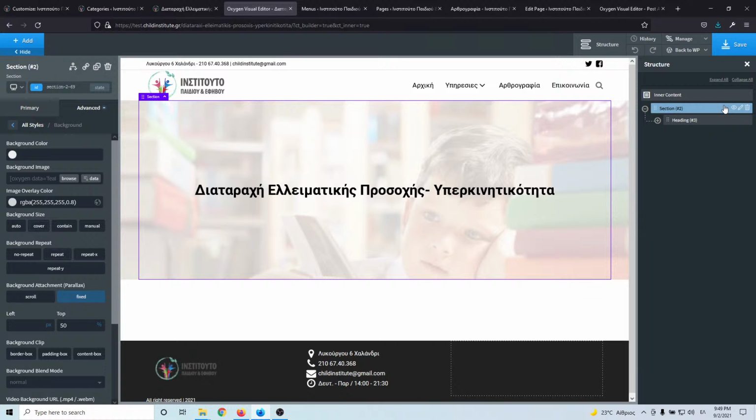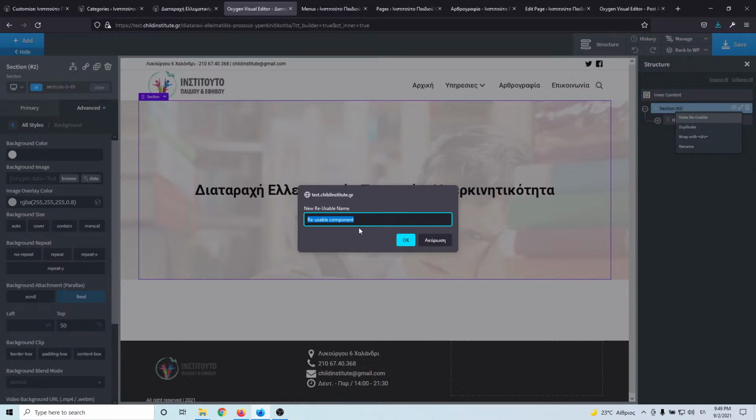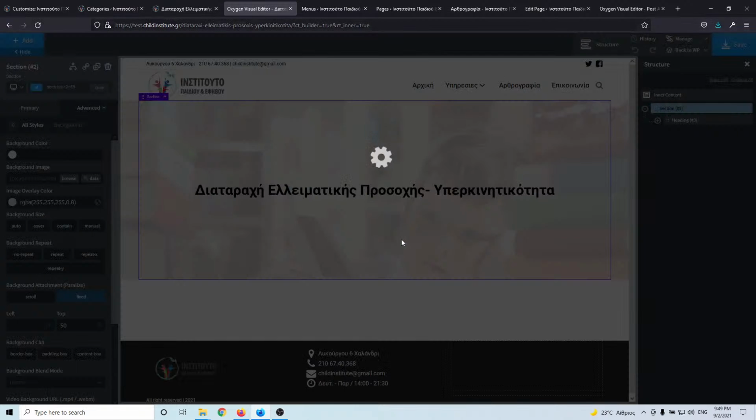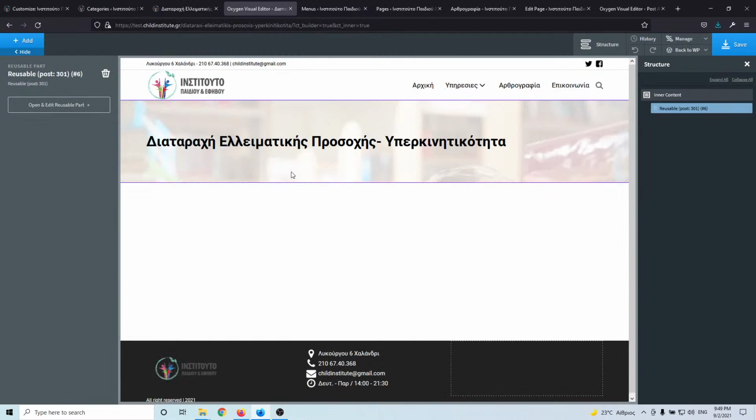So save changes, and now I can go and set this section as something that it will be repeated. So I'm going to click here and I'm going to select that to make it reusable. Once it's reusable, I can select that to have it as a page hero section. Okay. Now it will be a page hero section.